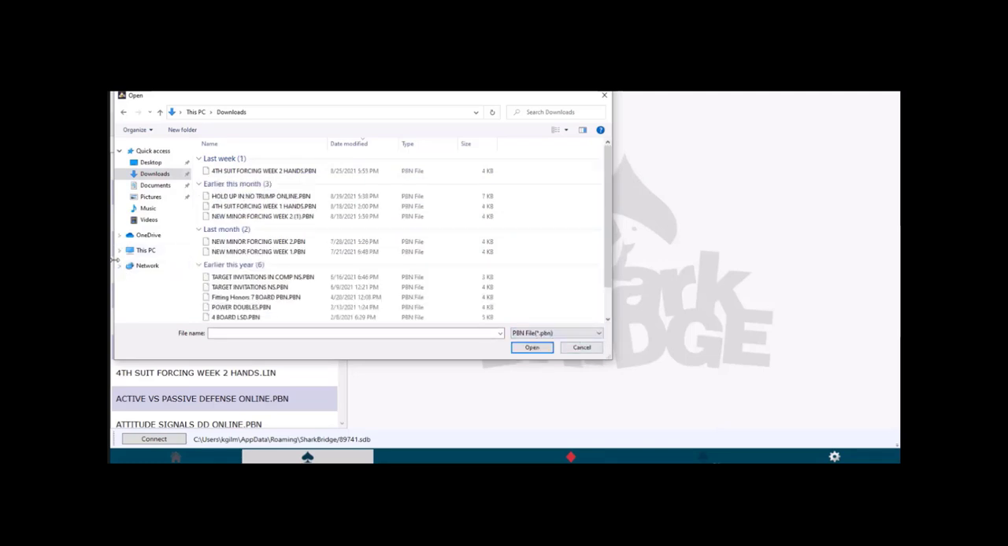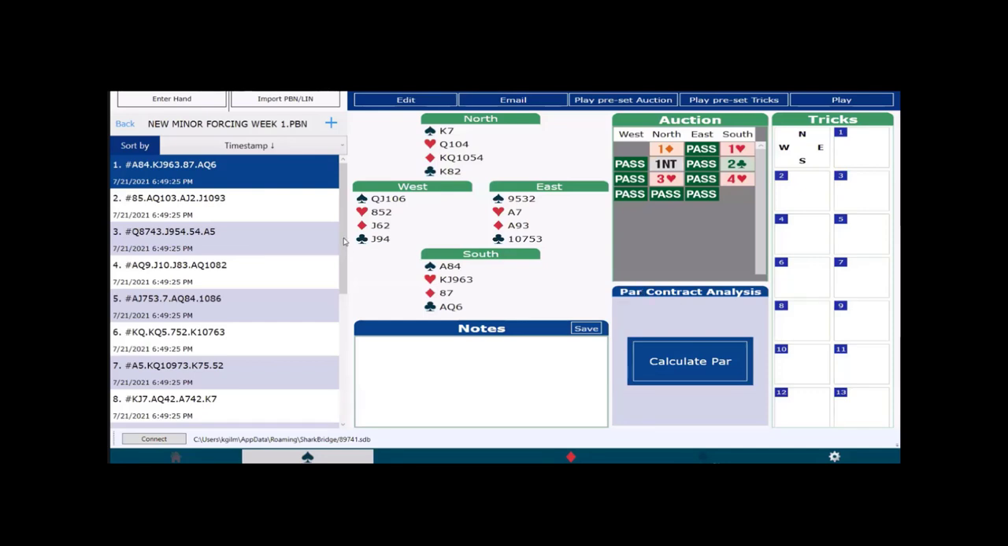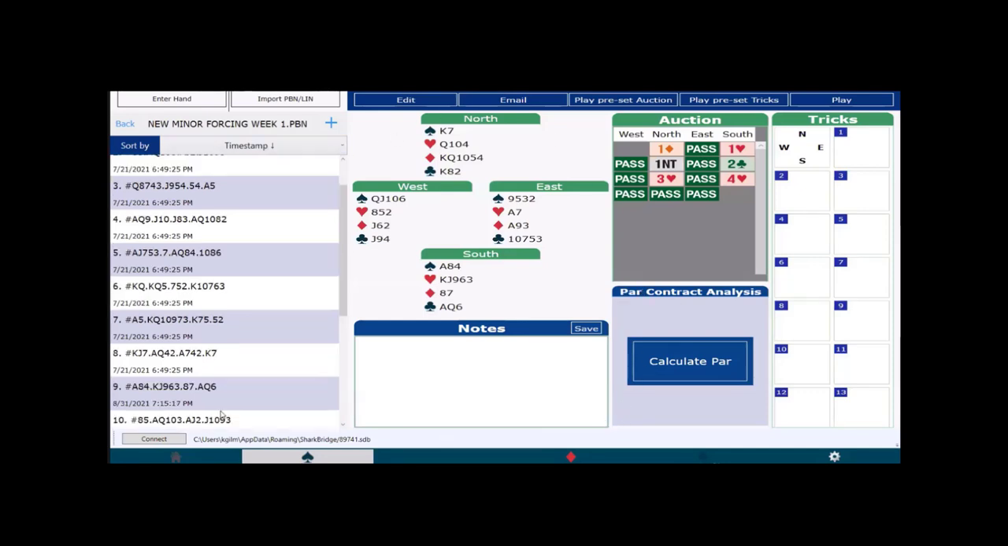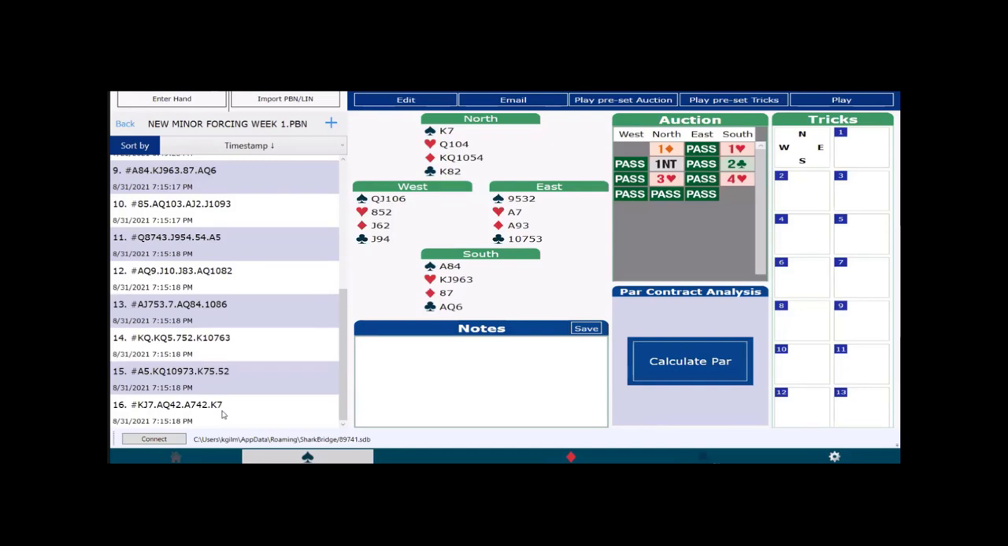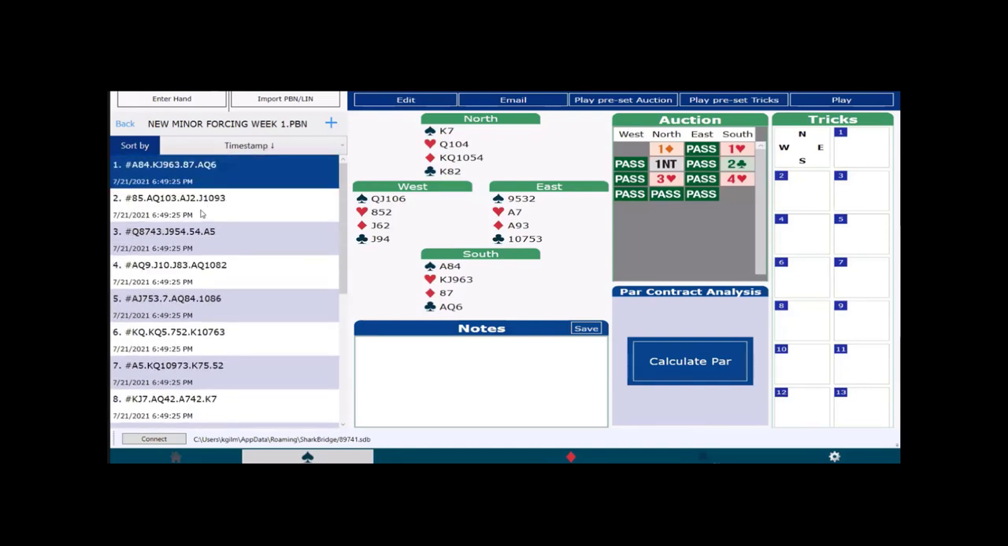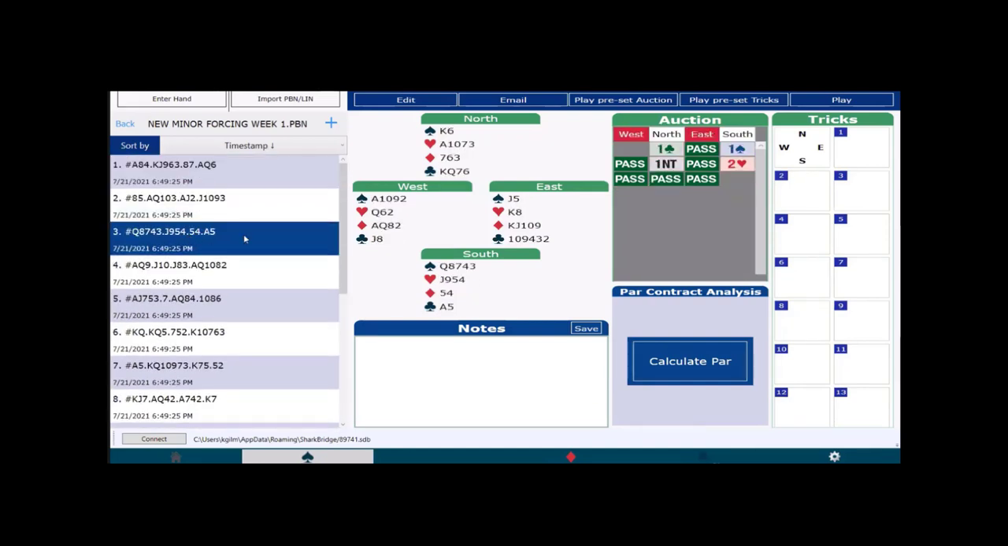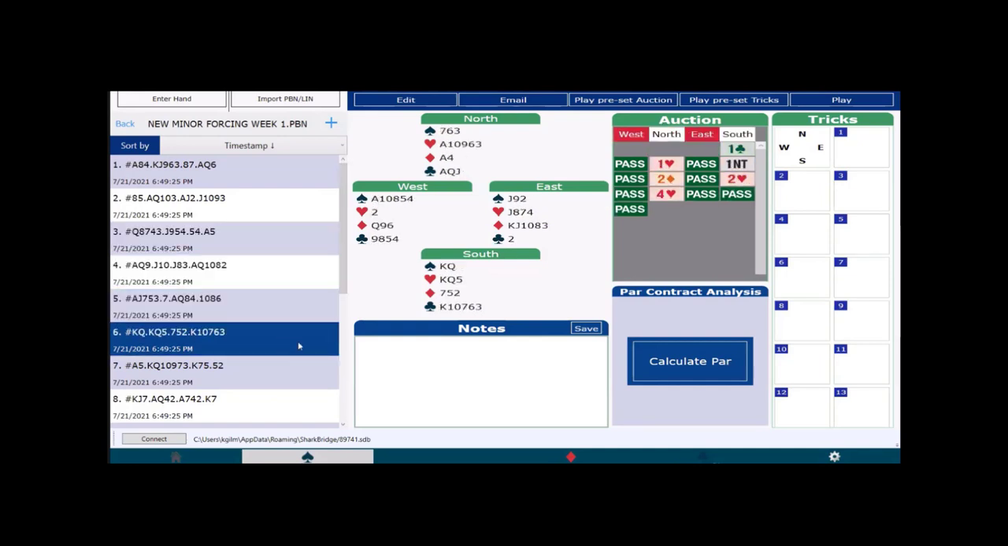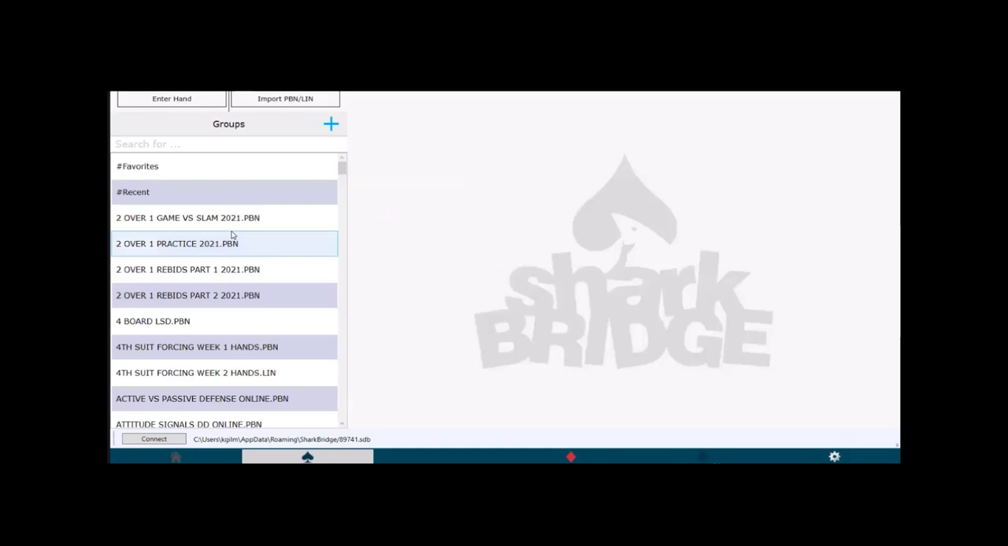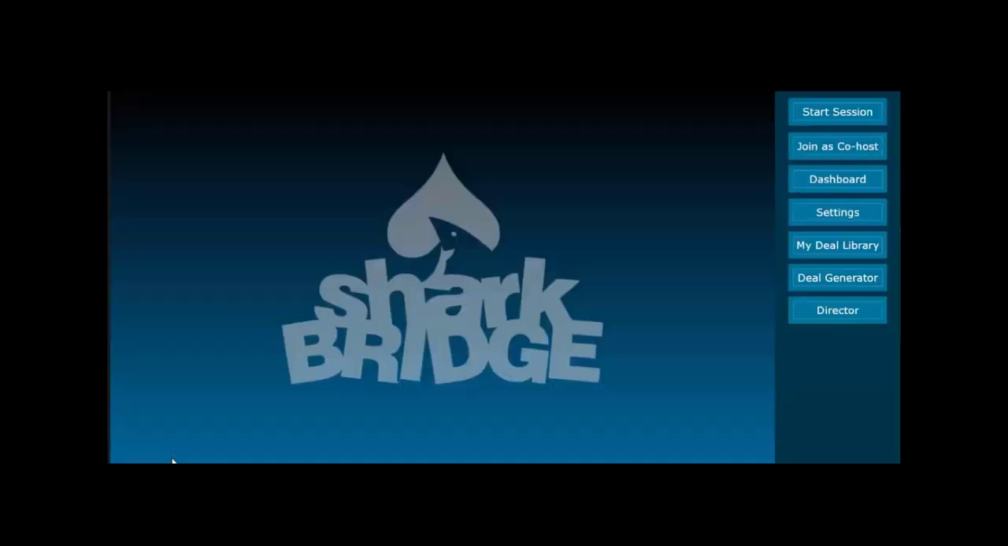So I'm going to choose, let's see, how about new minor forcing week 1? All right, so I'll just select that. I can double click it or open it. And then I see my deals. So I happen to have 16 deals in that set, and I can go through and just check them. I can scroll through and see that I have my hands, and the auction associated with that hand, if I made it, is in there too. So it's all here. Okay, and now I can just go back. So we've got the deals loaded for our class.